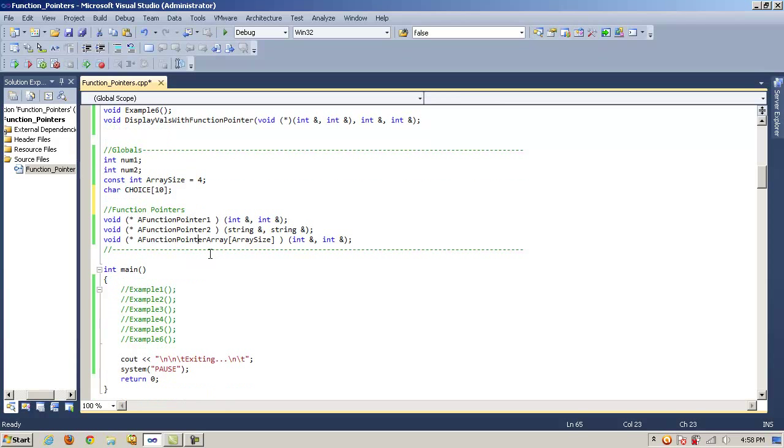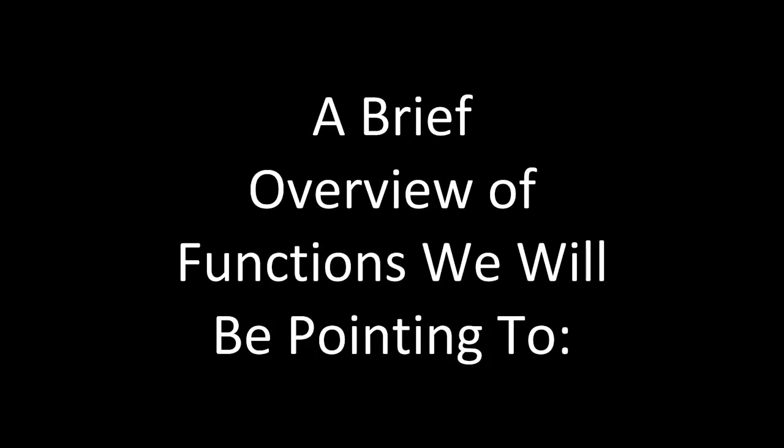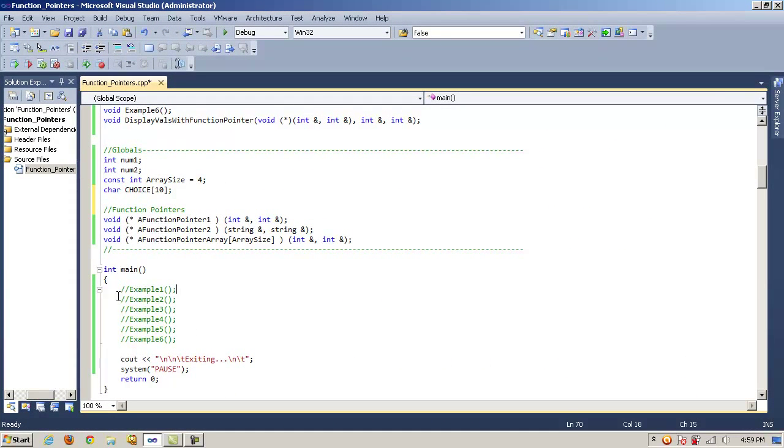And then here we have a function pointer array. This is just going to be an array of function pointers. And we'll take a look at how to manipulate and deal with that. Let's gather a brief overview of the functions we will be pointing to. So let's follow through with our first example.